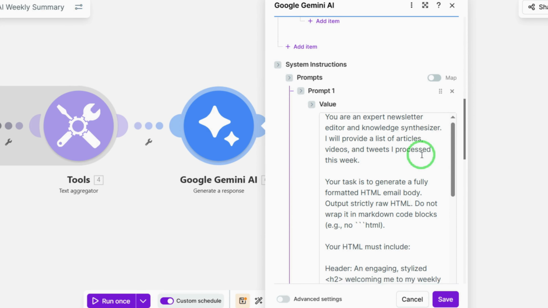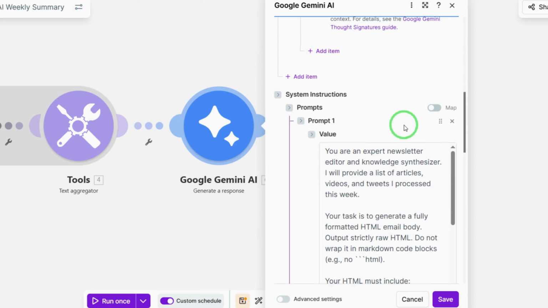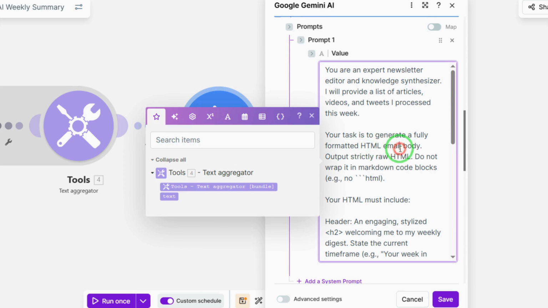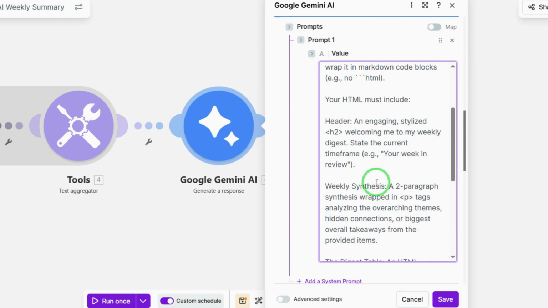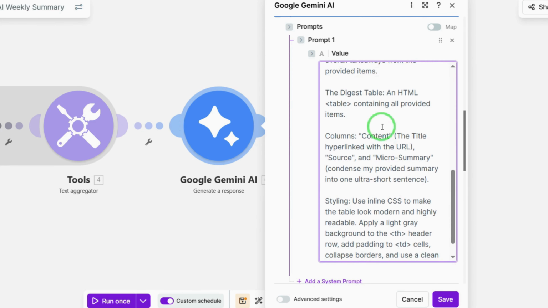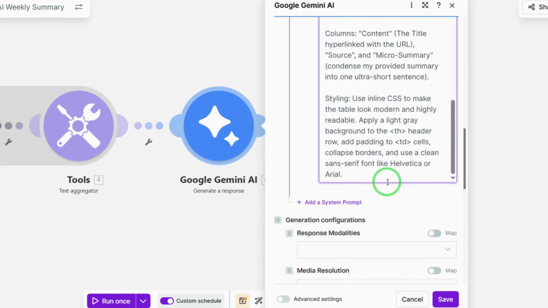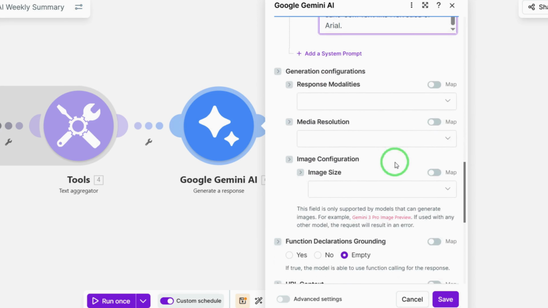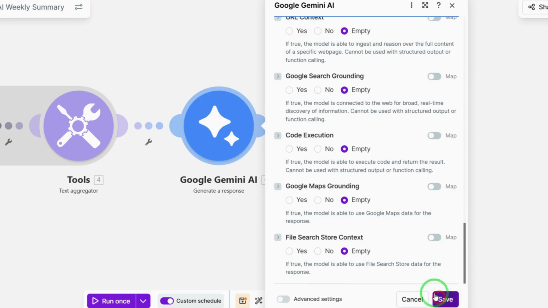And here we again need a good prompt to tell it to create a weekly summary and put it in an HTML email body so it will show very well in our Gmail. It needs a header, weekly analysis, and it needs a table so it will show all of the weekly content we added to our AI brain in Notion. I will put this prompt in the description and you can use it, or you can copy all of the scenarios. Don't change anything here, just save it.